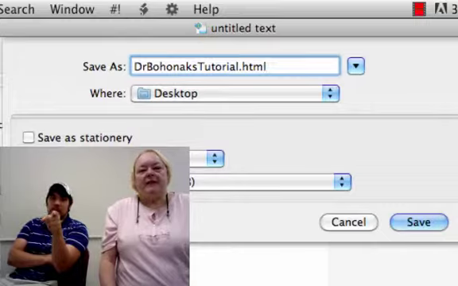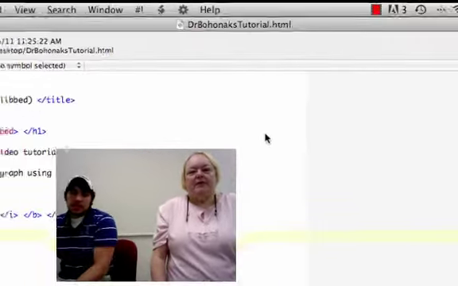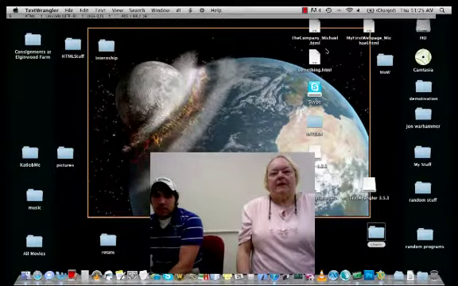Make sure that you save it as .html. If it's not saved as .html, it won't work. It has to be saved as .html. And then Michael is probably going to let us preview it.